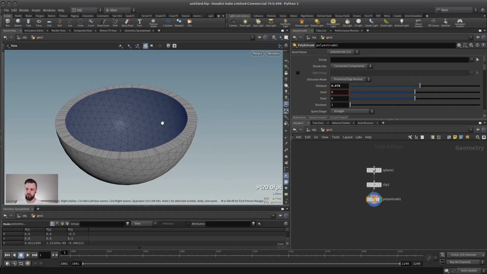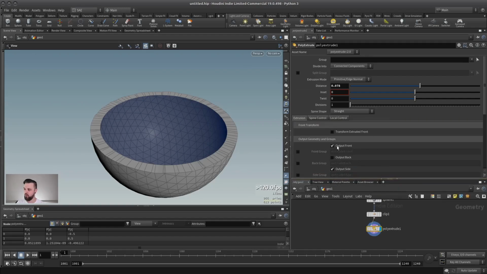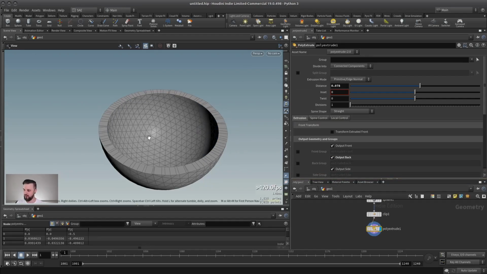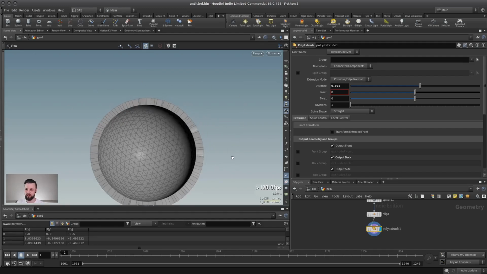And it seems like we're done, but be careful. The poly extrude by default does not create a backside. So make sure that you remember to do this. Otherwise, a lot of stuff will behave very weirdly after that. Now it's correct. And this is actually a shape that is kind of the hardest possible case for an RBD simulation because it's almost completely concave.